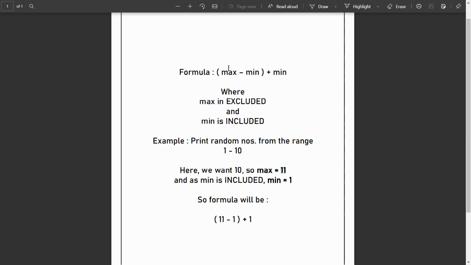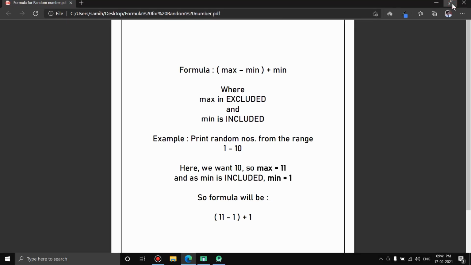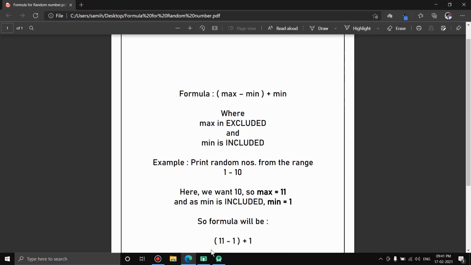So max will be written as 11. And the minimum value which we want is 1, right? Now 1 is included, min is included. So min will be equal to 1 itself. So the formula will become 11 minus 1 plus 1. Max minus min plus min. Get the concept? Now let's print those numbers from 1 to 10.